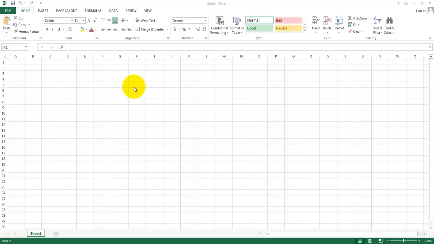When you look at the Excel screen right here, you can see a rectangular table or grid. Let's call it a grid, which consists of rows and columns. The horizontal rows are identified by numbers 1, 2, 3, and so on. And the vertical columns are identified by letters of the alphabet, A, B, C, and so on.